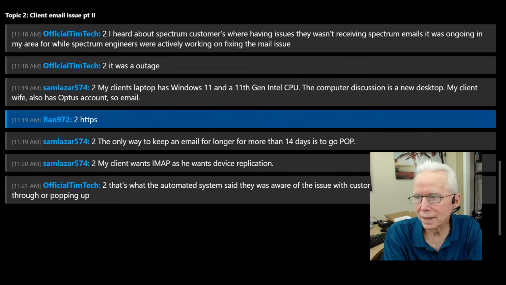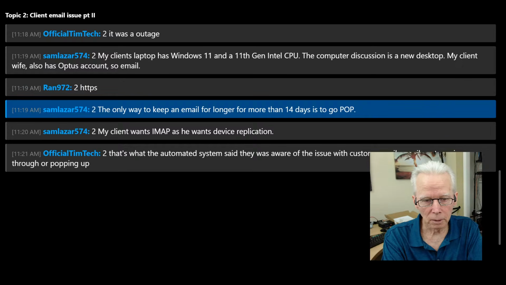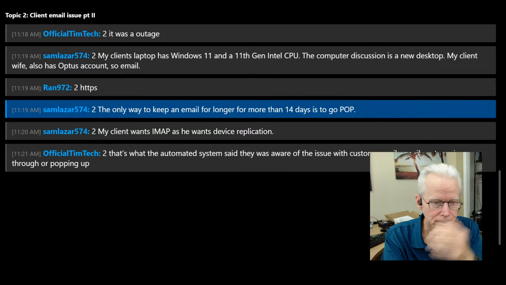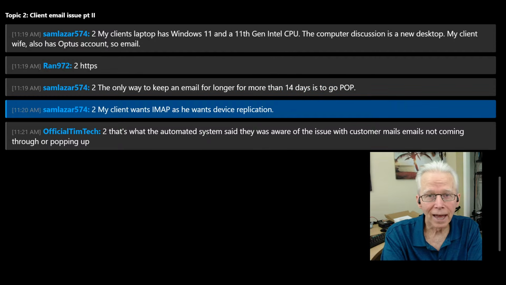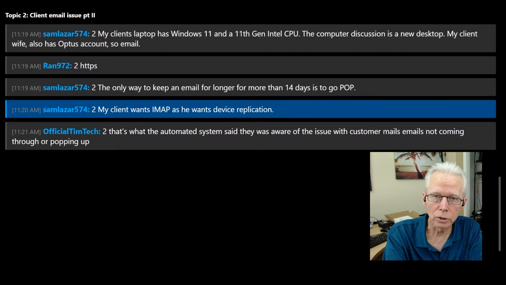HTTPS. Yeah, that would be the protocol for webmail. The only way to keep an email for longer than 14 days is to go to POP. Yeah. That is an email service provider saying, we really don't want your email. But they are an ISP.